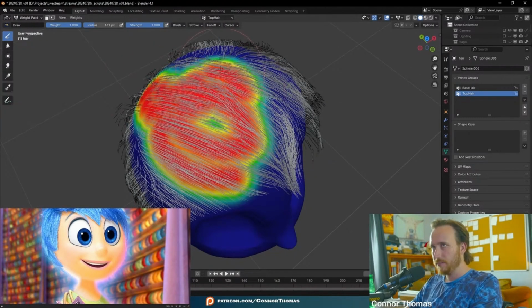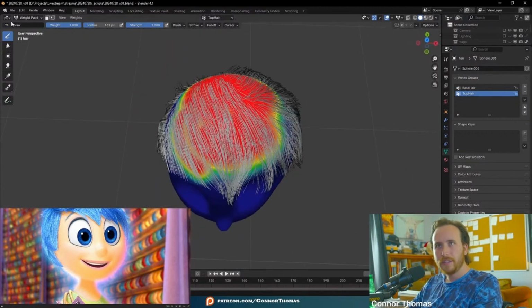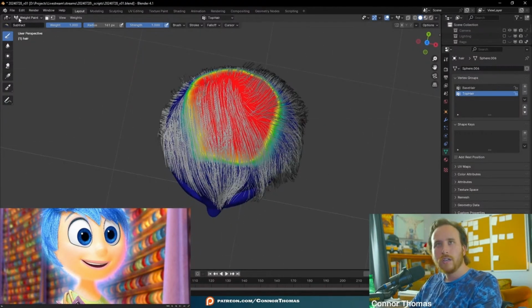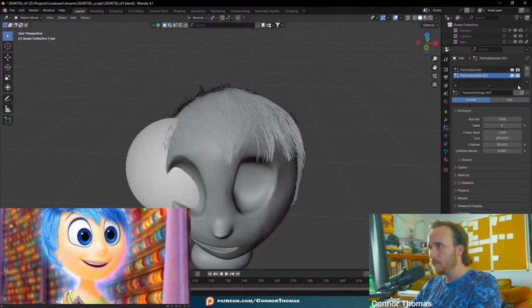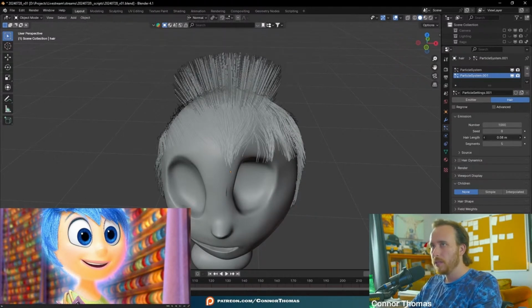We want to select this section up here, just the middle of the hair. Then I'm going to use the subtractor and subtract from the front here. Now if we go back to object mode and add in a new hair particle system, we're going to use the density option, select top, and then change length by top. Then we just change the hair length to be quite a bit smaller again.